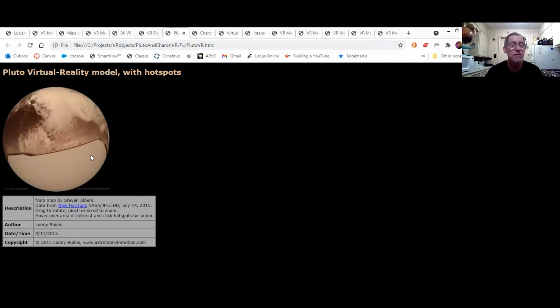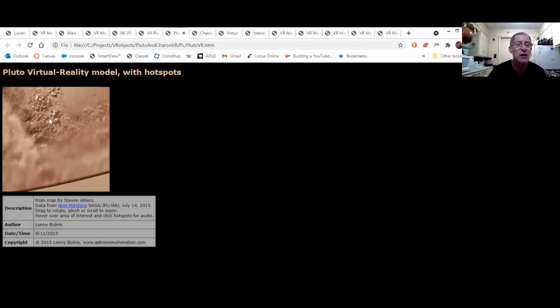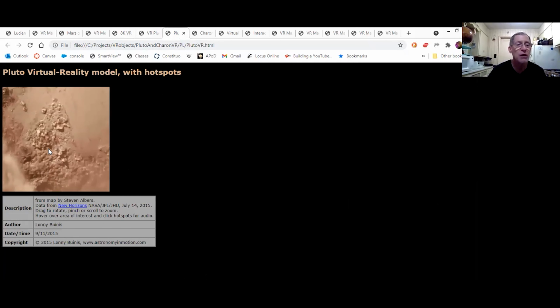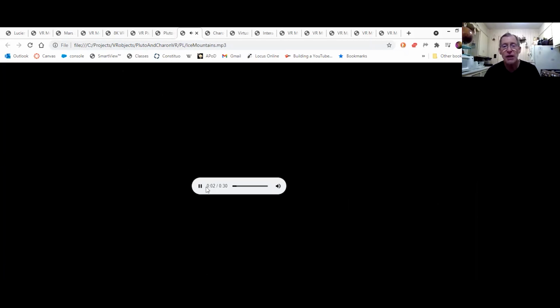Pluto by itself. I had the idea that since it's possible to put hyperlinks on these models, maybe I should link something to it. So if we look at these incredible frozen features, this is water as hard as granite forming mountains on Pluto. Click the area and up comes an audio narrated by my wife about what we're looking at.